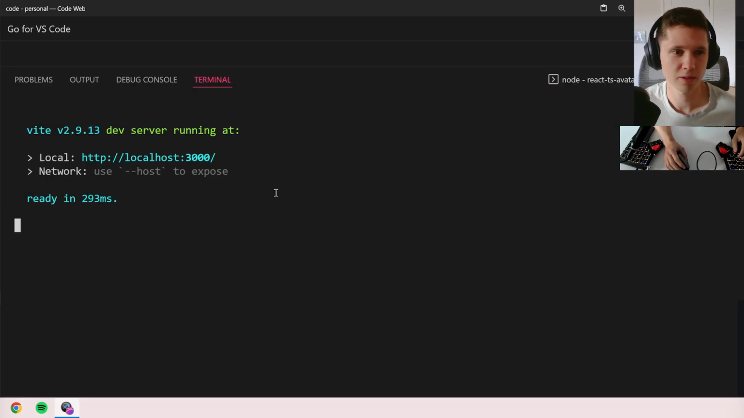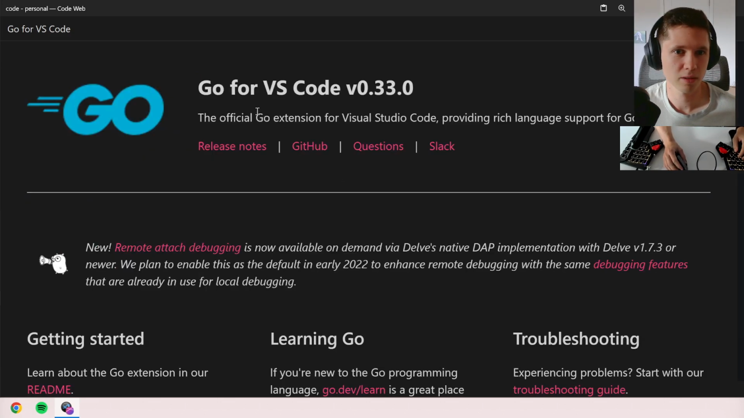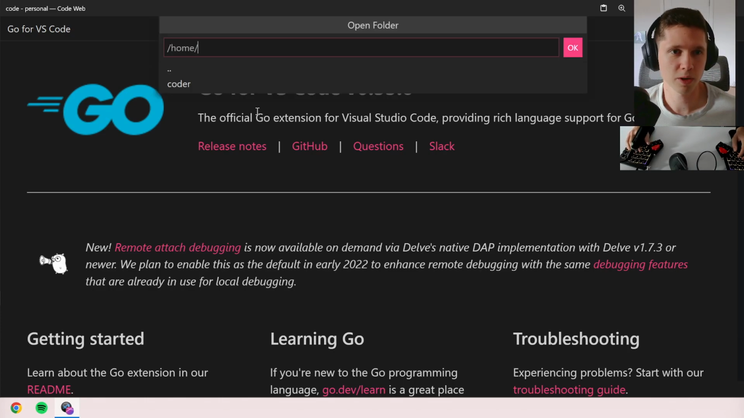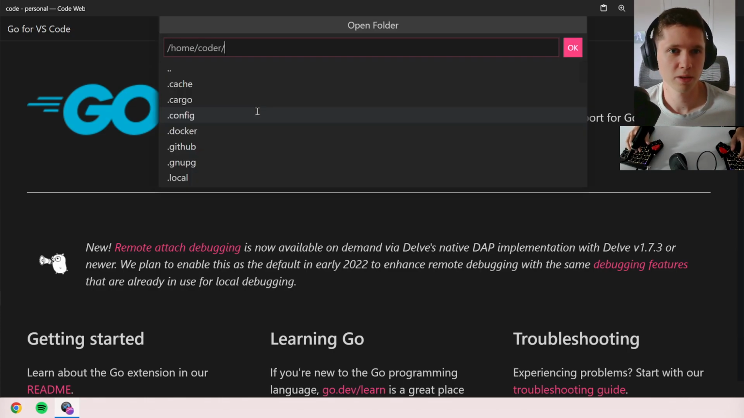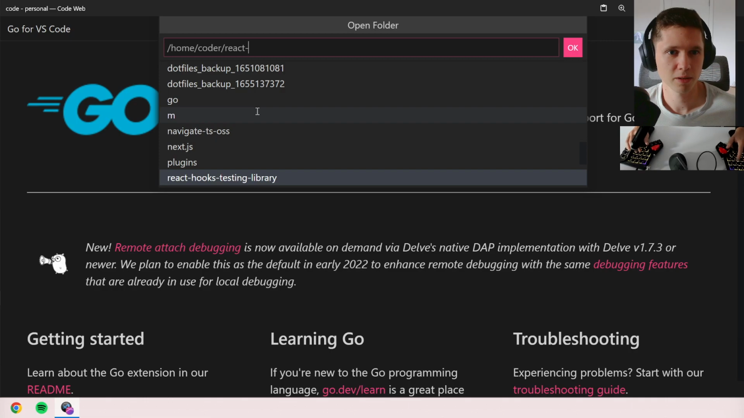So cool. The next thing that we're going to do is open this up. I'm actually going to kill this. We're going to open React, what did I call it? React TypeScript avatar. There we go. So let's open this up.